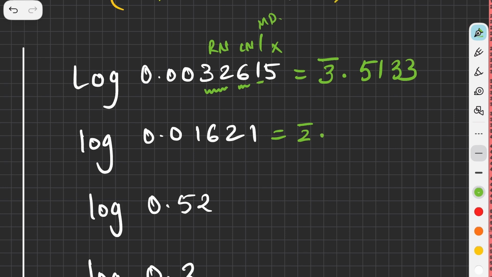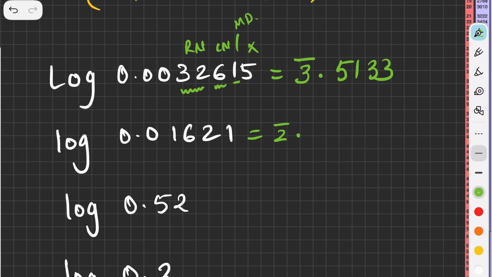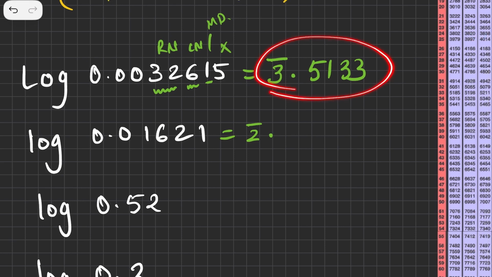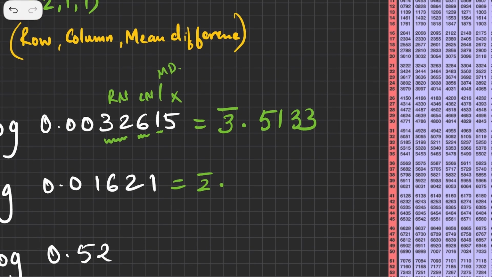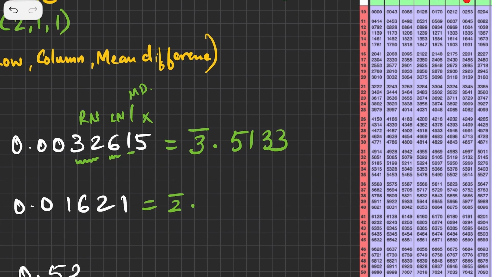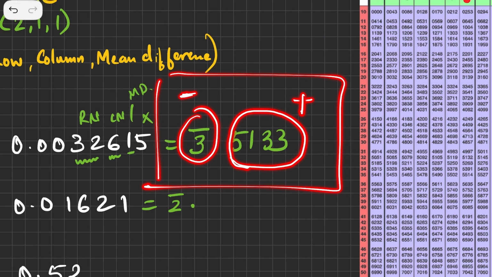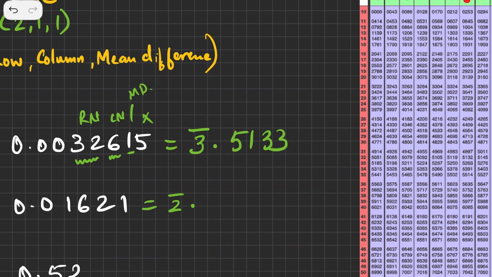Because there are 2 zeros, there is bar 2. Bar 2 simply means negative number. So you will say, okay, we have not seen such kind of number in previous grades. This number is basically a very special number because this part is positive and this part is negative. So this entire number is a combination of a negative and a positive number. You go on a number line, you go to the negative side and then you come to the positive side. That's why this number looks something like this.